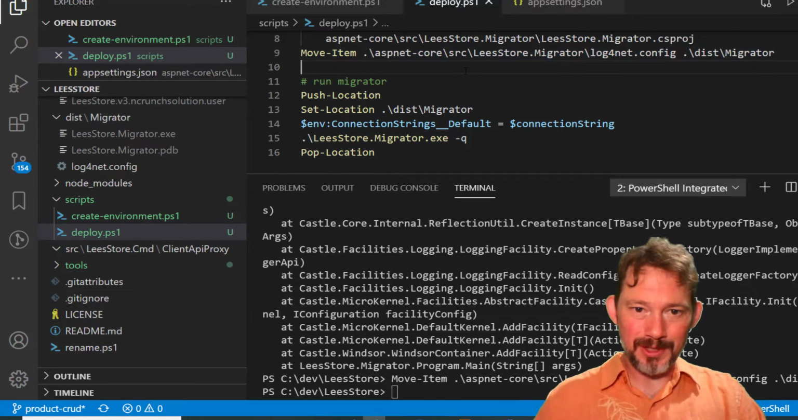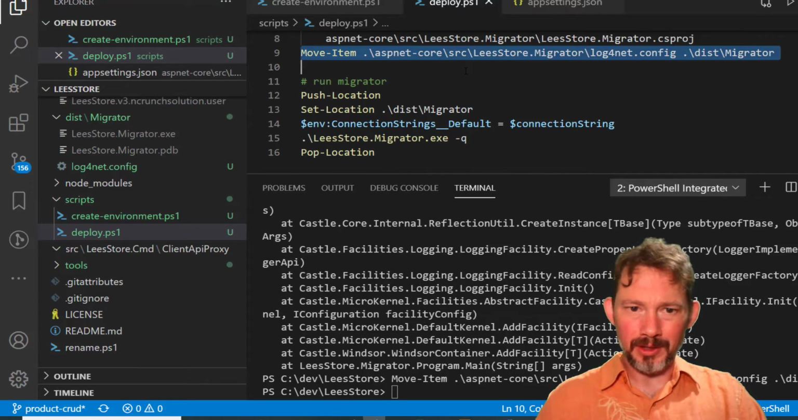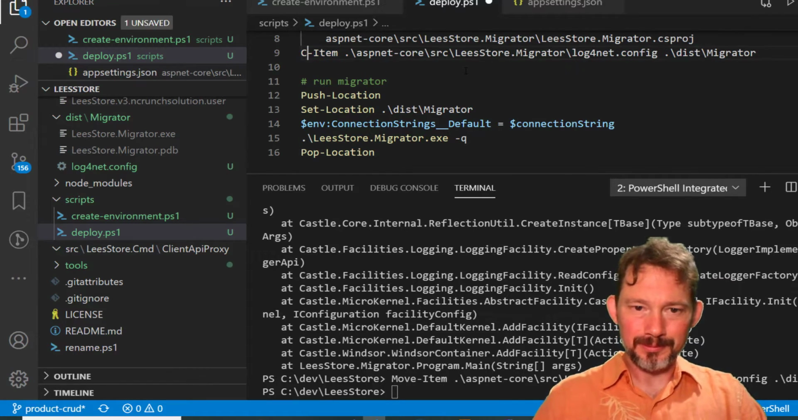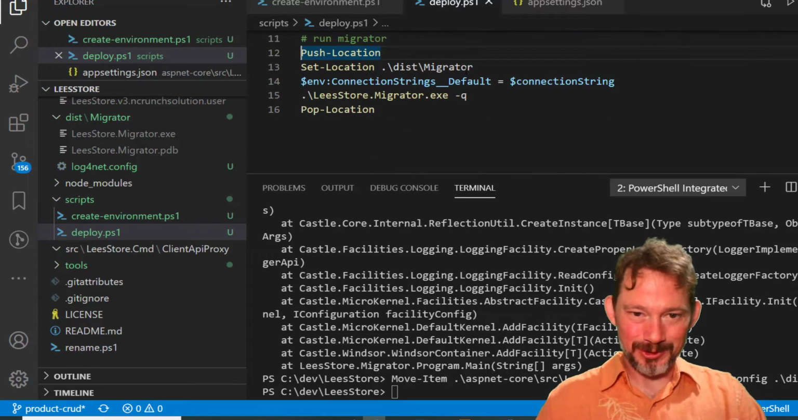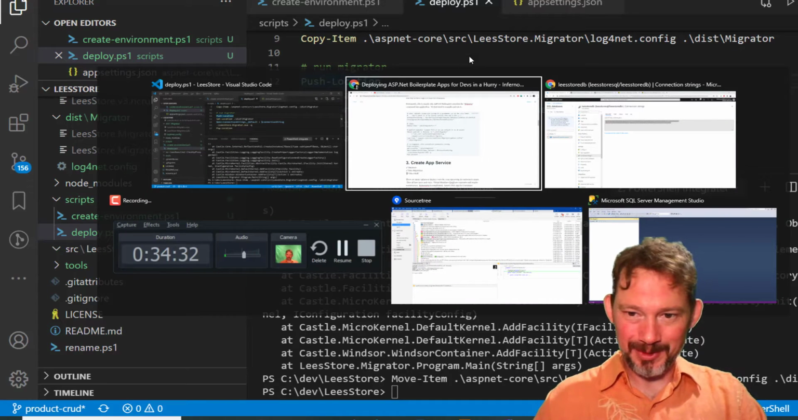Okay, we've done that. Moved that. Oh, I didn't mean to move it. I meant to copy item. Yeah. Source control. Source control. Make sure I didn't mess anything up too badly.